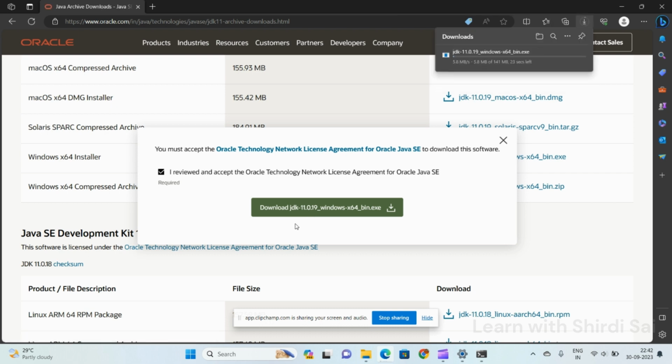On clicking download, it will take you to the Oracle website. If you already have a login and you are logged in on the browser, it will allow you to download the JDK automatically. If you are not logged in on the Oracle page, it will ask you to log in to the Oracle website. Currently I am already logged in to the Oracle account, so it did not ask me to log in and I could download the JDK. If you do not have an account with Oracle, you can create a new one, then log in and download the JDK.